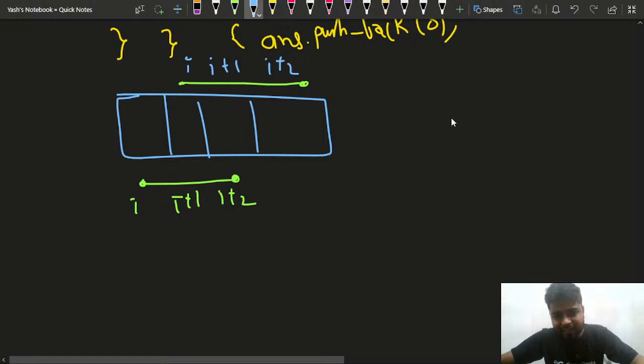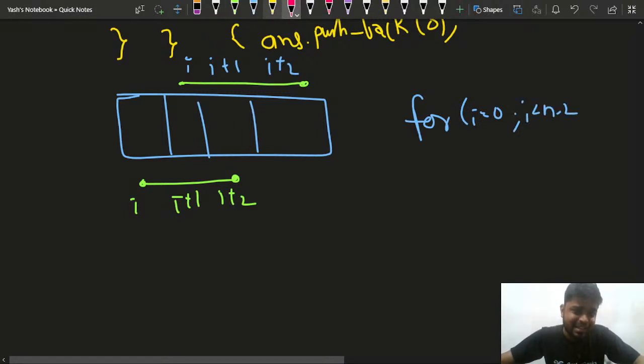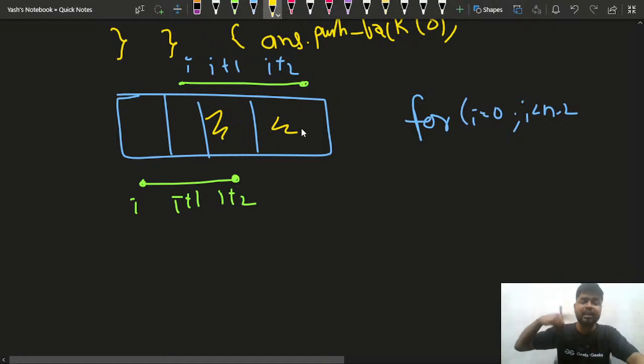Now I always need to check that i will always start from 0, but it will be less than n minus 2, because the last two indexes I cannot put my i at, since I will not have an i+2 or i+1 in that case, right? And I don't want to get a runtime error, or traverse any index which is actually not present, right?